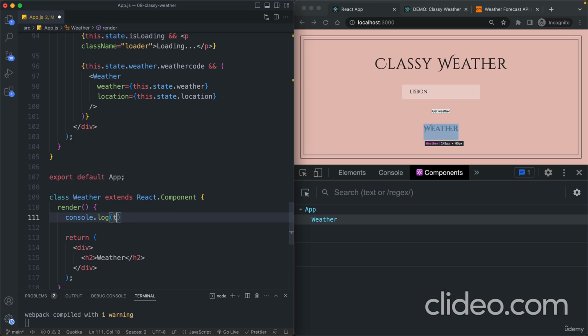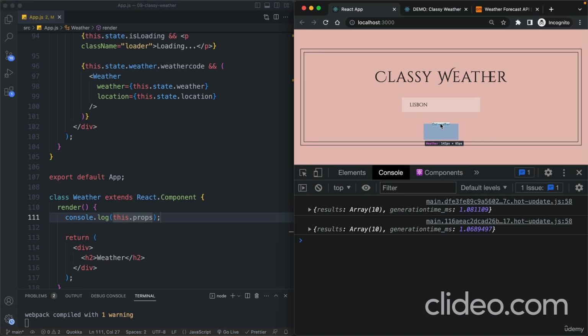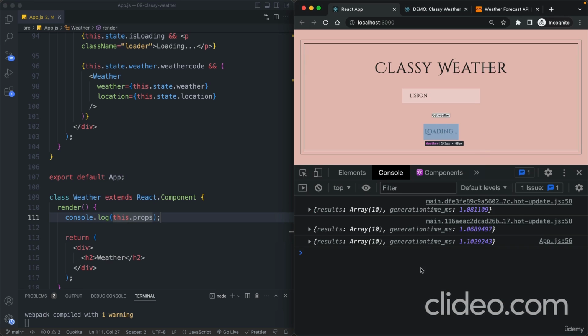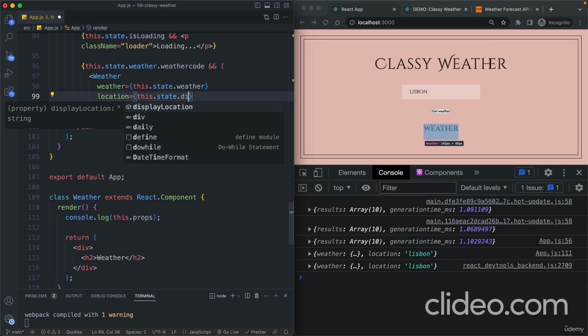And so let's log to the console this.props. And so if we click here now, then we should get, yeah, here it is. So here is the props object, which contains the weather and the location. And actually here we want the display location.